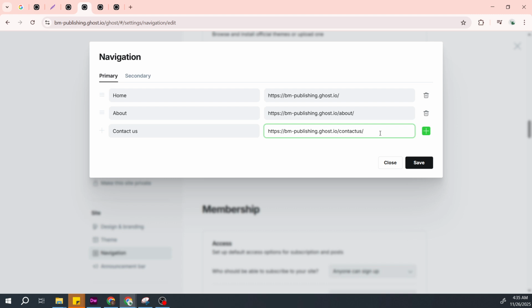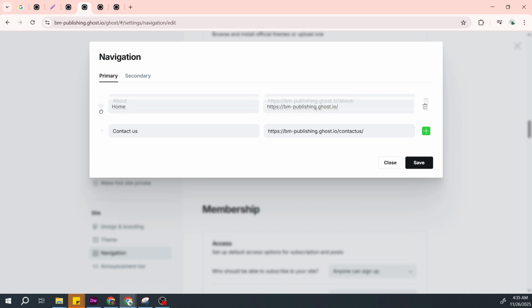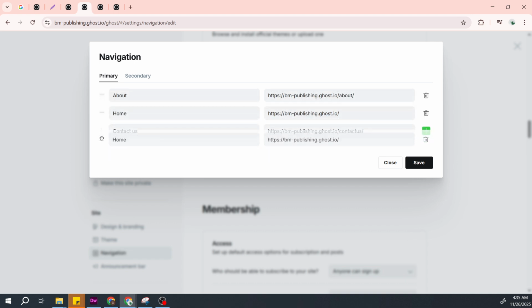If you need to change something you've already added, simply click an existing item to edit its label or URL. Ghost updates the fields right in place, so it's quick to fix typos or rename a link as your content evolves. To change the order of your menu, drag and drop the items until they're in the sequence you want. Put your most important pages toward the beginning so they're easier to find. Keep the list focused. Fewer, clearer links generally perform better.